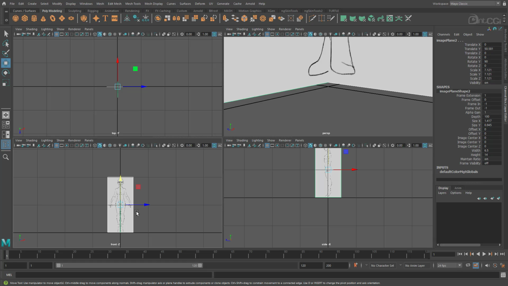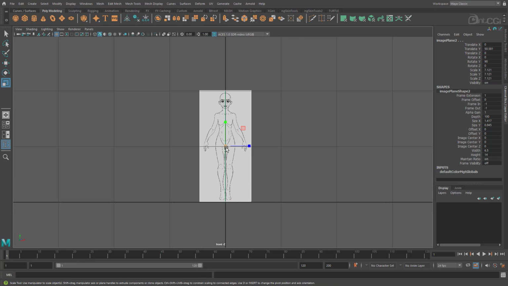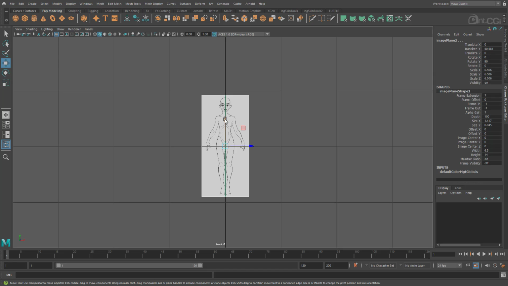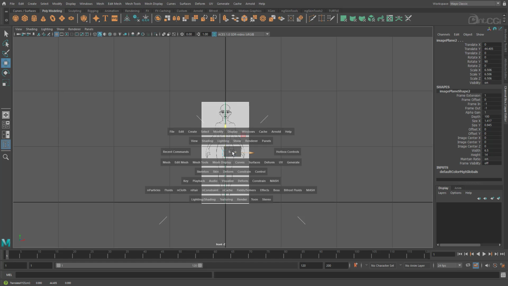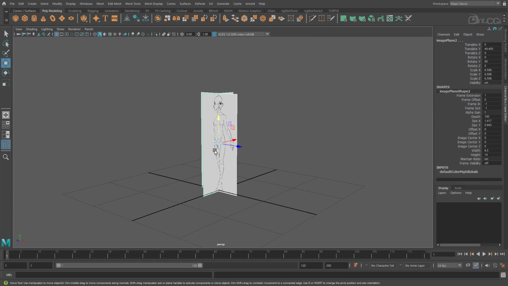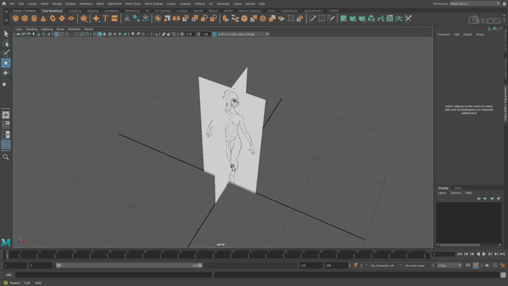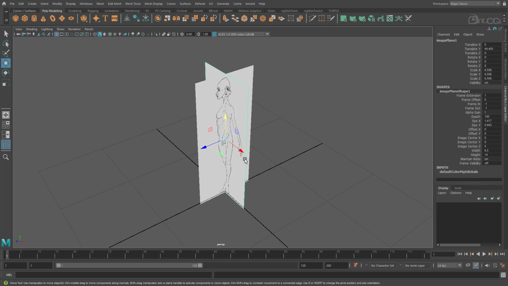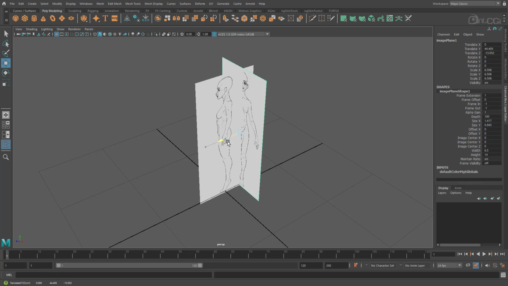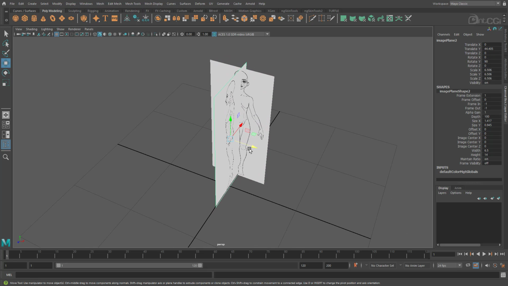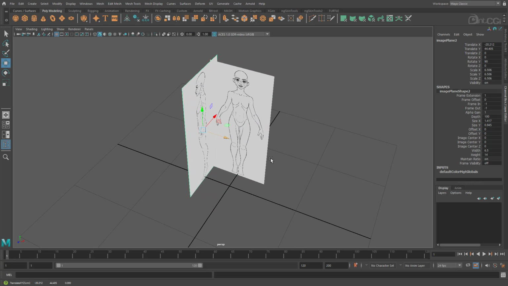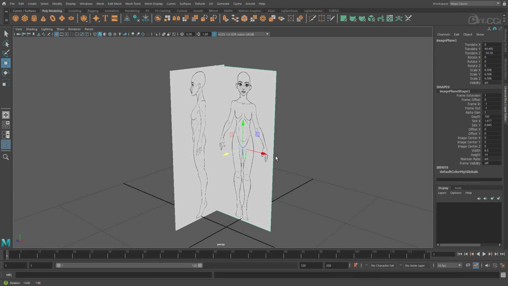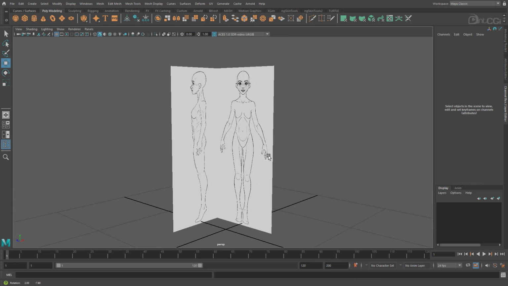Now scale her back down to around 1.8 and move her down so her toes are on the floor. Let's switch back to the perspective view, and you can see that the image planes are intersecting, so let's move them apart. We can just move them like any other Maya object. We are doing this so as we build the model, we can stay between them and they won't intersect with the model or get in our way. Okay, something like that will do.